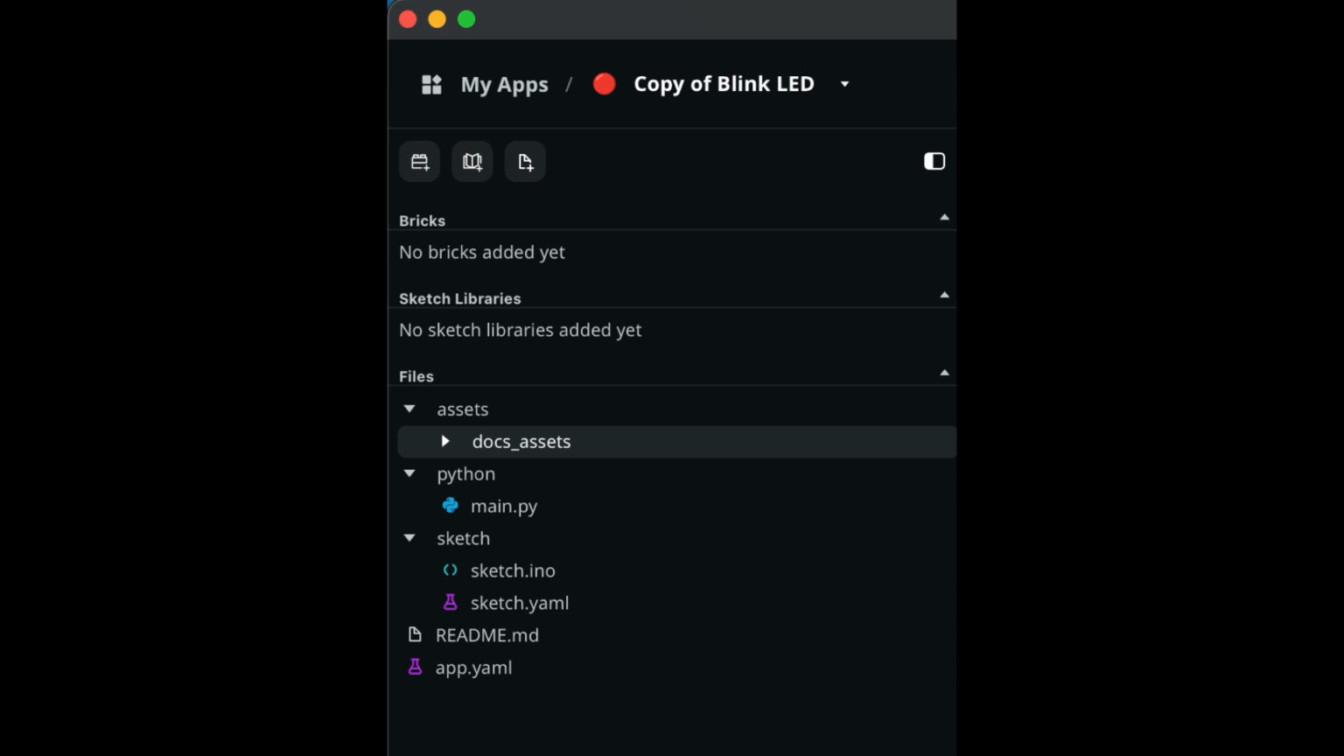Assets folder has the supported documents. Python folder has main.py file. The Sketch folder has sketch.ino and sketch.yaml files. Now we have a summary of the app folder and file.